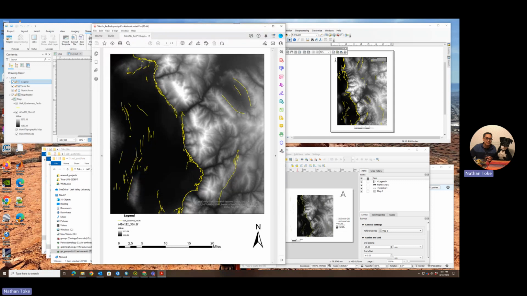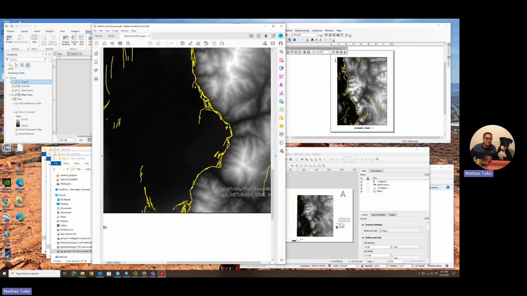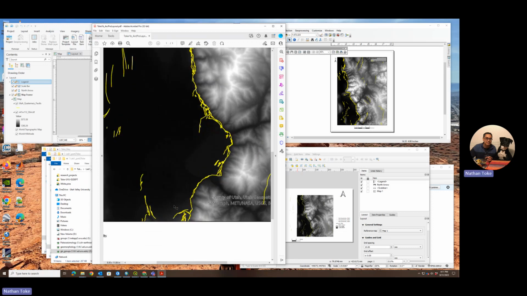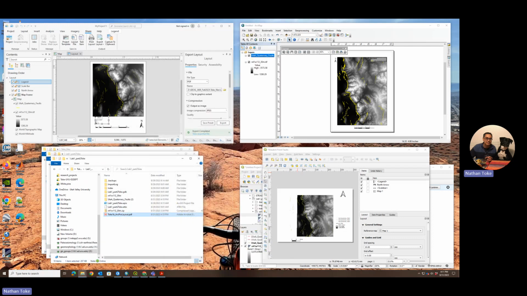And so whatever you see on the screen is not necessarily the quality that you get. You can zoom in on some of these. You can adjust the resolution of these outputs. So you can make pretty high quality maps.